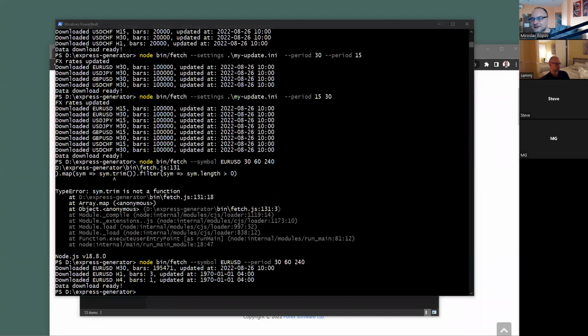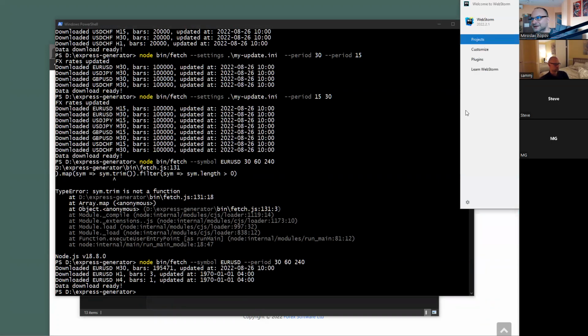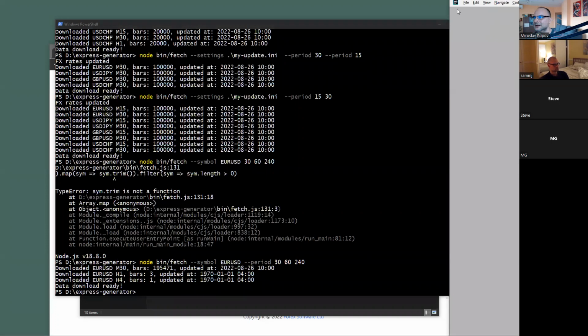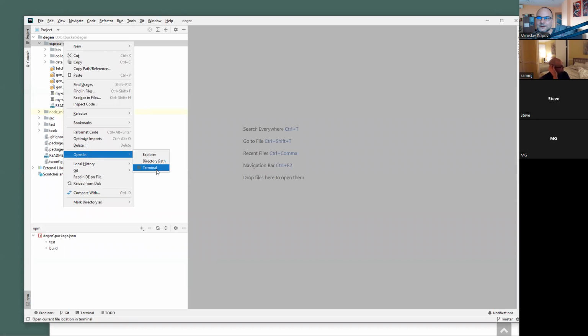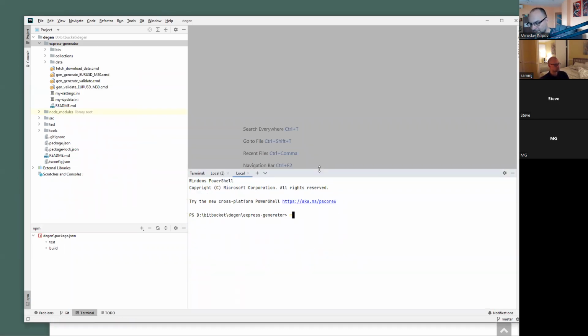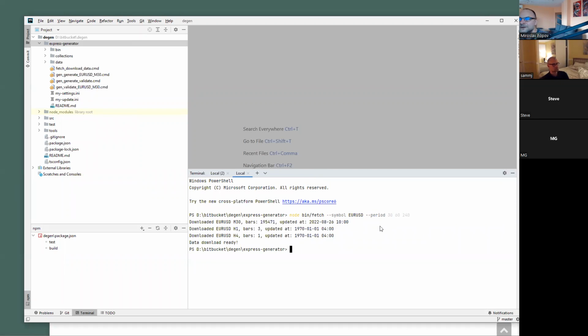Let's try only for a second, because I changed something in the README, and probably I wanted to show the period with M30H1, and probably I broke it. Let's try from here. Open terminal. Fetch symbol, period 30, 60, 240. Why? What are these colors? No, it doesn't work. Okay, I'll fix it. It will be easy. Anyway, we download data in that way.